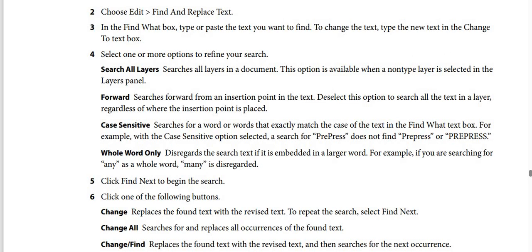And next option, whole word only. Whole word only means disregards the search text if it's embedded in a larger word. For example, if you are searching for any as a whole word, many is disregarded.